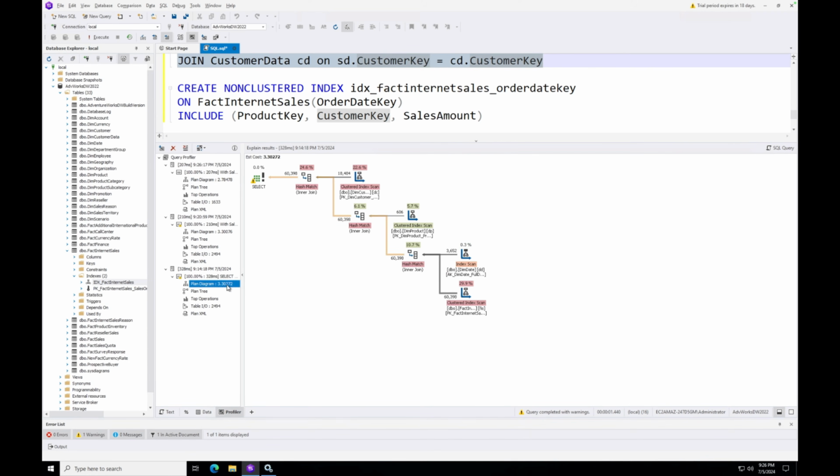So this is 3.30272, 3.300076, and the last one is 2.78478. So yeah, there's an improvement in there. Now this improvement is going to be significant when you have more data. So the data in my fact internet sales is not that big.